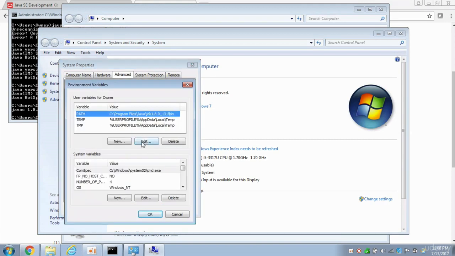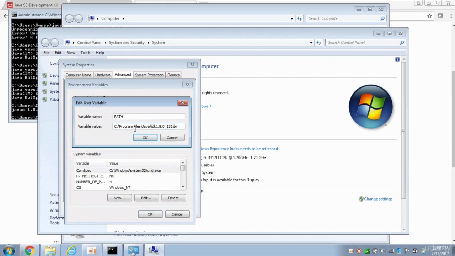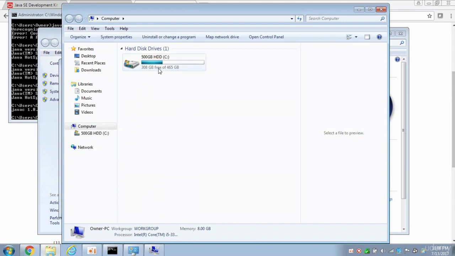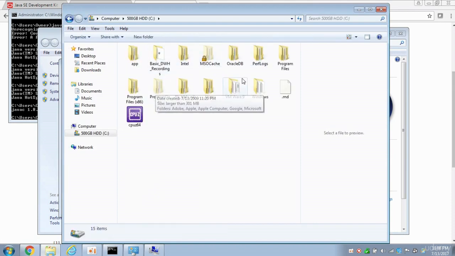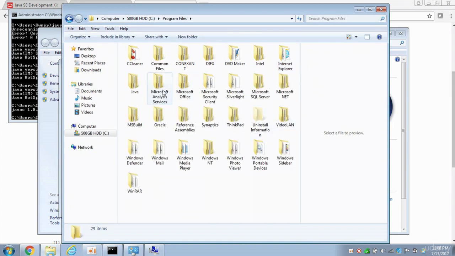We're going to click on Edit, and we're going to change the location so that it's pointing to Java 9. So again, where is this located? Let's navigate over to that folder to get the exact path. In the C drive, in Program Files, there's a Java folder right here.